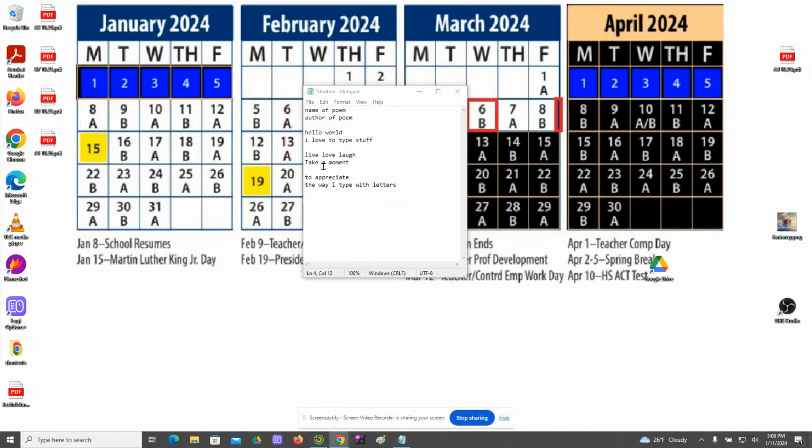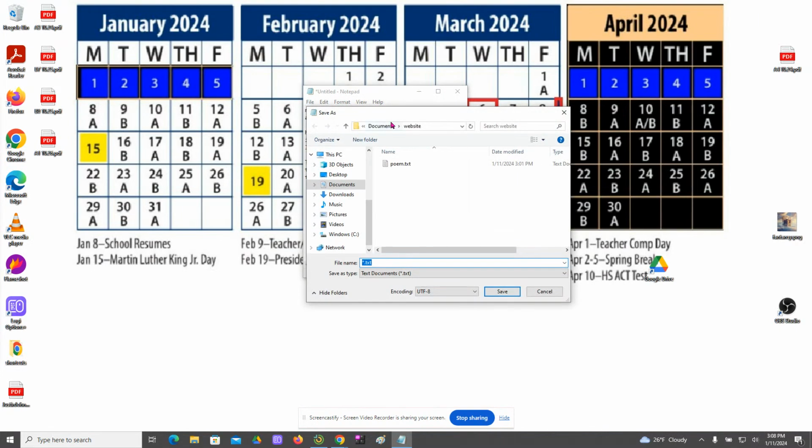So right now I have 3 paragraphs, right? Here's my first paragraph, here's my second, here's my third. So you need 6 lines minimum, and they need to either be broken up into 2 sets of 3, or if you prefer, you could have something like this where it's 3 sets of 2, along with, again, the name of the poem and the author of the poem. Once you've got this, we're going to save it. So go to File, Save As.